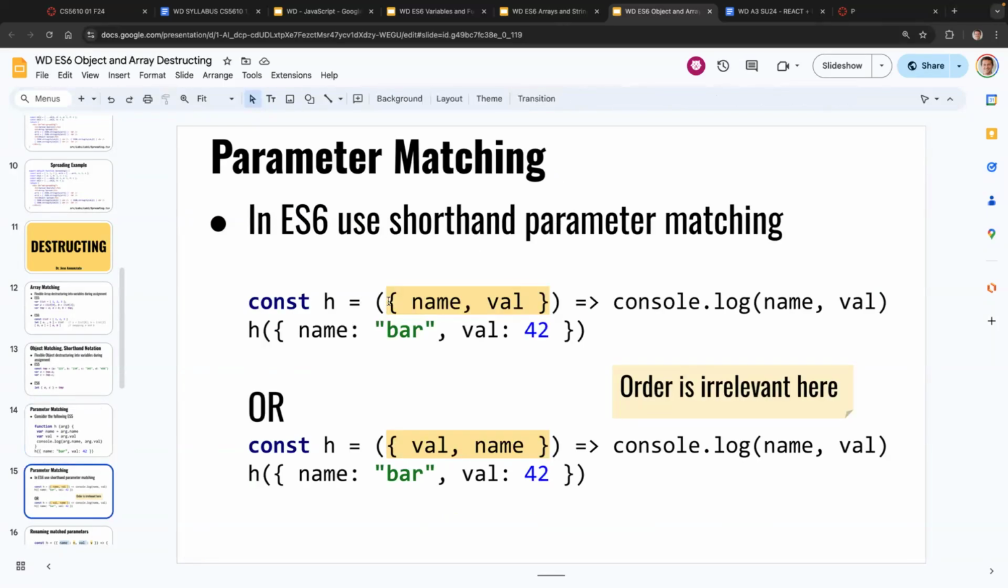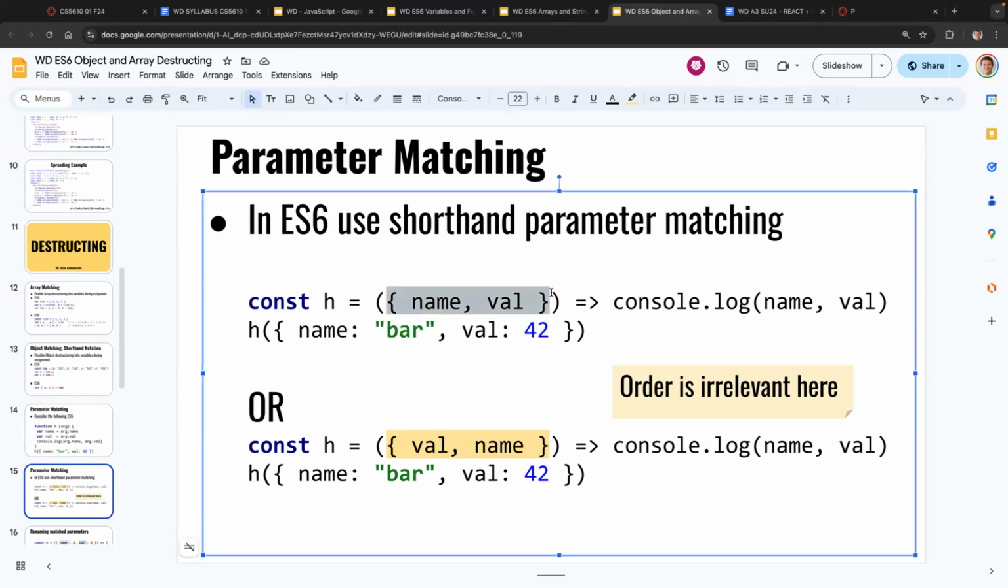Here it is, in the parameter list, see that? We have a destruct expression that is extracting from the parameter that's being passed. So we are passing this parameter like that. And so we're using destruct syntax to map each property by their name, and then initializing those values by their name. So name gets bar and value gets 42, and then we're just displaying that.